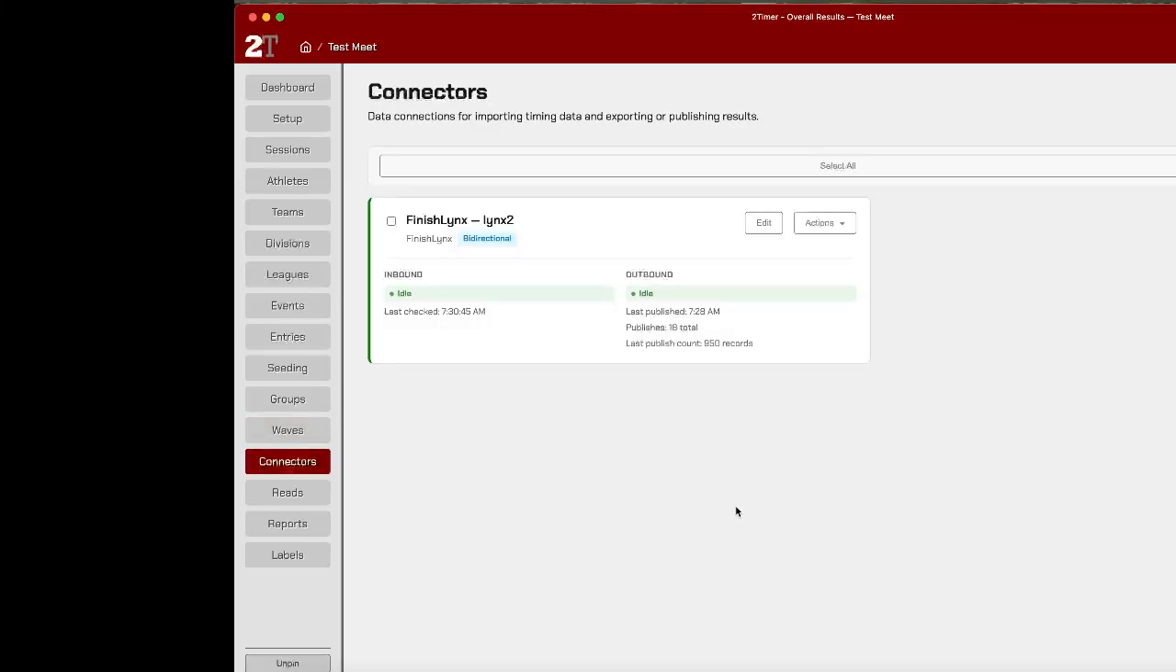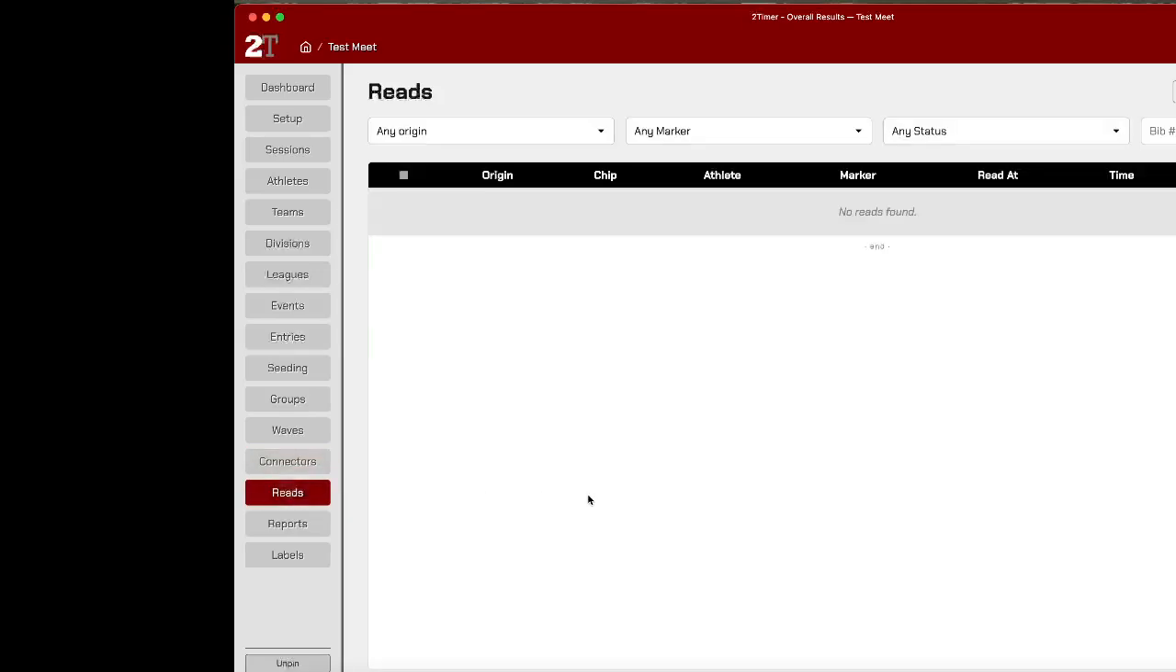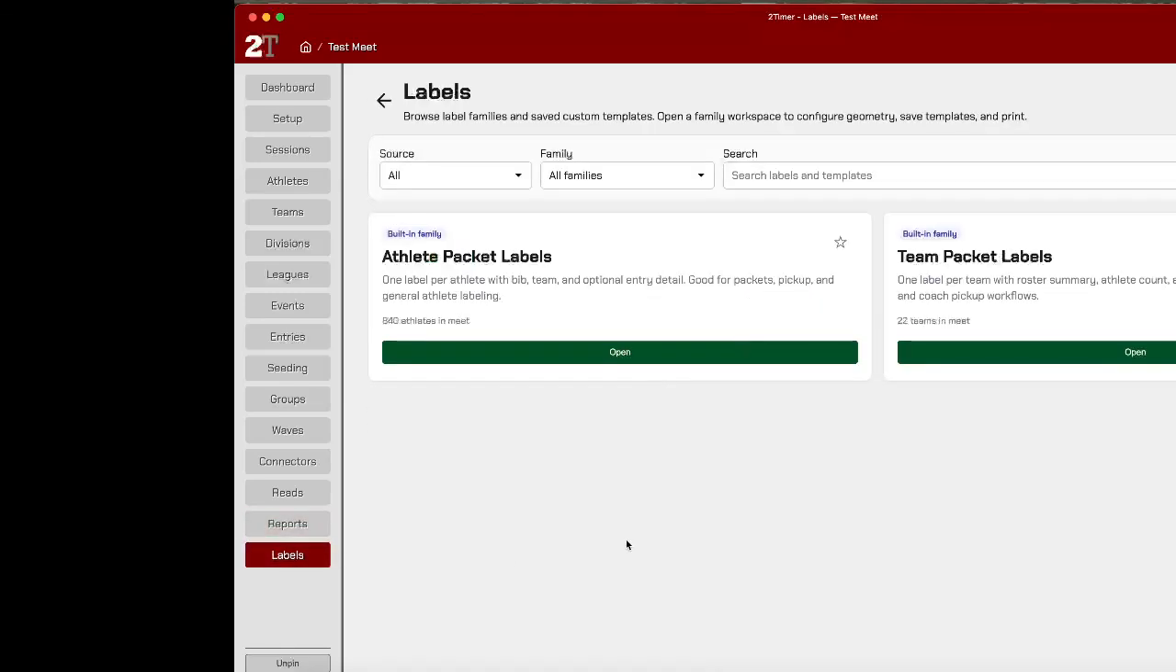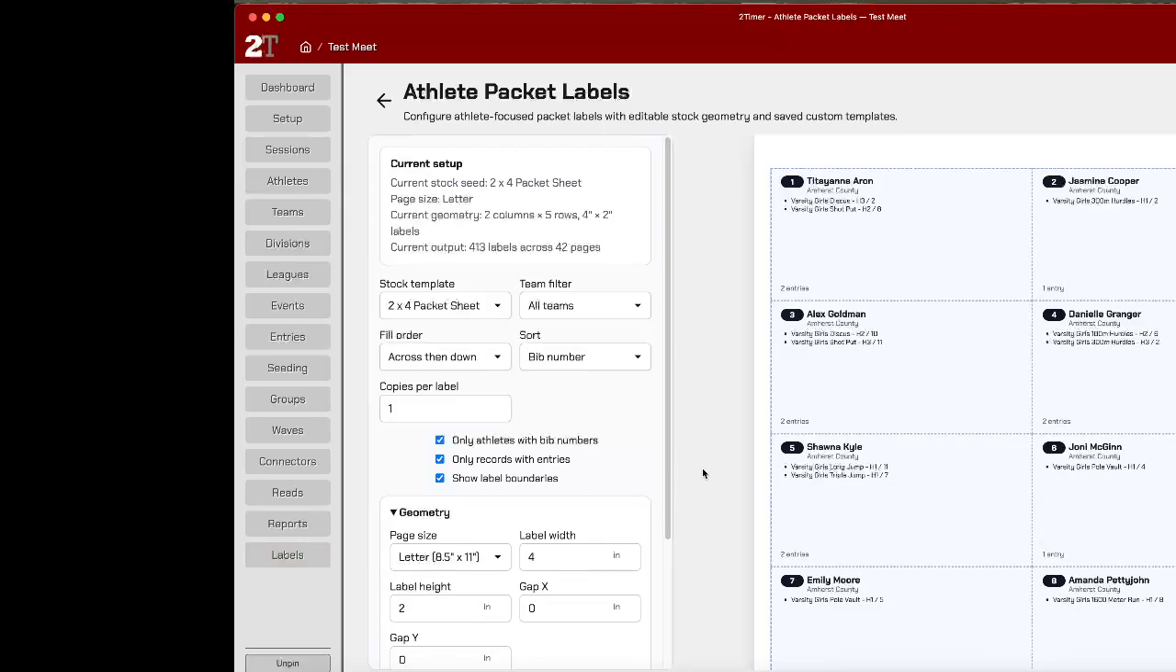Connectors is our connections to third parties, or where we're publishing or pulling data from. Reads is going to be the inputs from those connectors, such as our chip reading systems, but finish links reads will also show in here. Reports, of course, is where we're going to have all of our different reports. We're trying to create a ton of different reports and let you also customize those reports. And then finally, in this Meet section is the labels, which is my newest section. I'll be expanding this more, which will allow us to do things like printing out mailing labels or packet labels or probably hip numbers and things like that.